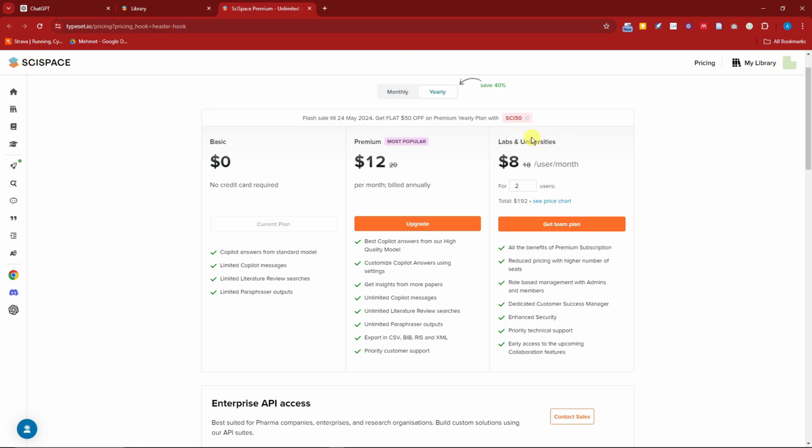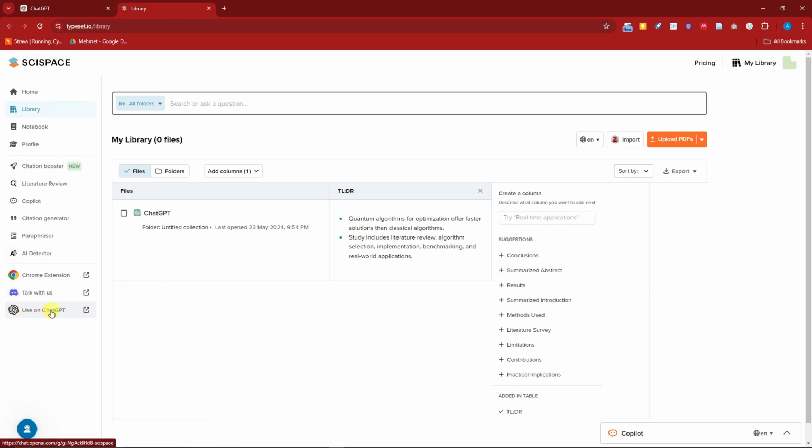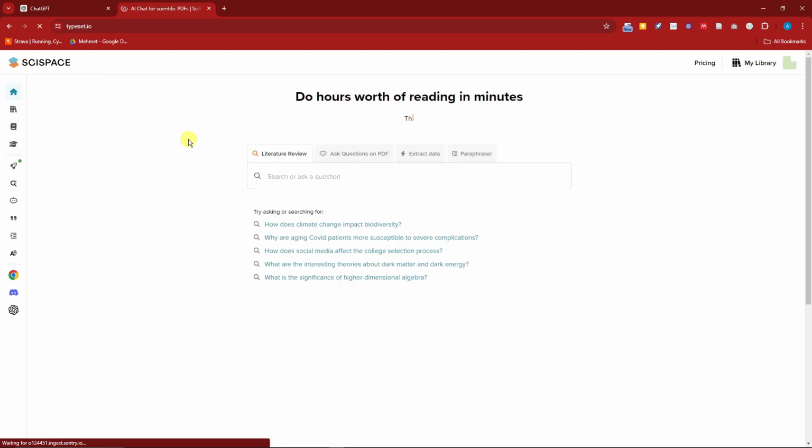Anyway, let's go back to our library. Right here, you're going to have an option to use it as a Chrome extension, as a Discord, or basically with ChatGPT. We have Copilot right there, a citation generator, a paraphraser. We even have an AI detector. By the way, guys, we have new features: citation booster and literature review. If you click on home right now, we'll arrive at the home page of SciSpace.